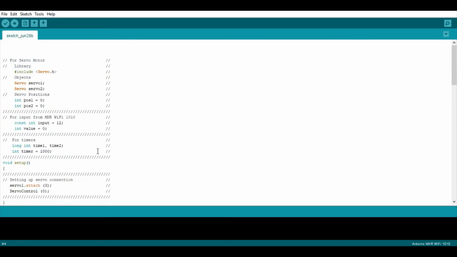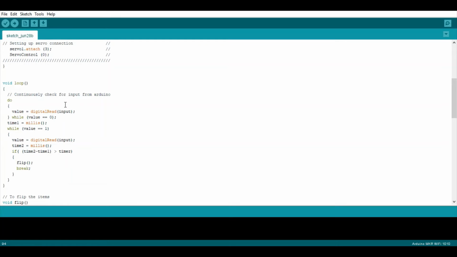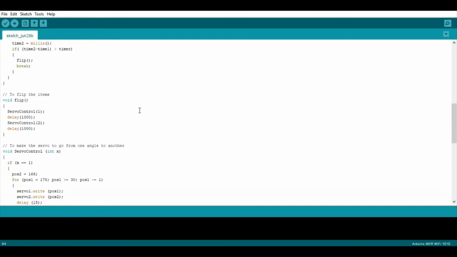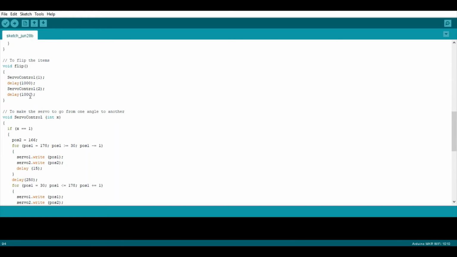So basically I am summarizing this whole function 1 again. Here we are assigning the servo positions for two servo motors. Here we are taking input from the MKR Wi-Fi board. Here we are setting variables for timers. Here we are setting up the servo connection, and in this loop we are checking the inputs from the Arduino MKR Wi-Fi board, and based on that input, we are using servo control functions to flip or change the positions of the servo motors, and the whole position changing process for both servo motors is included within this single flip function.